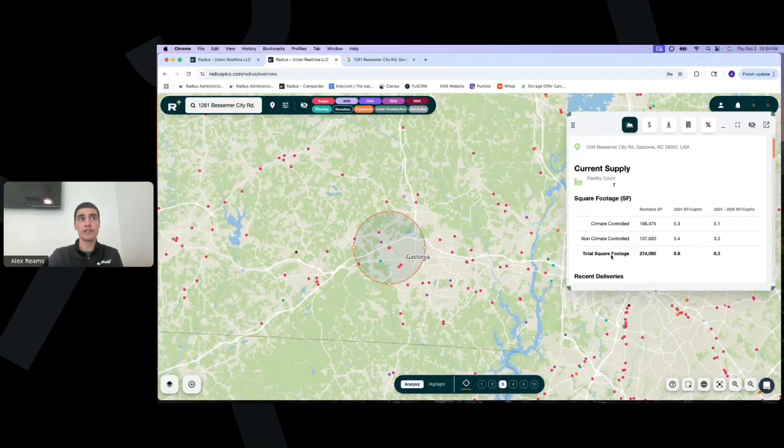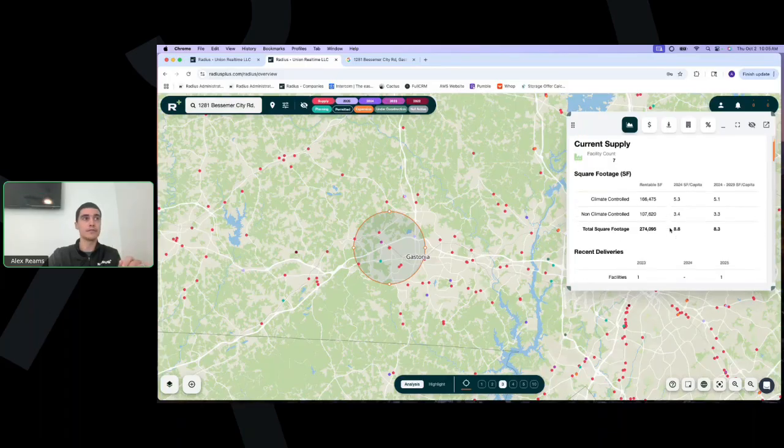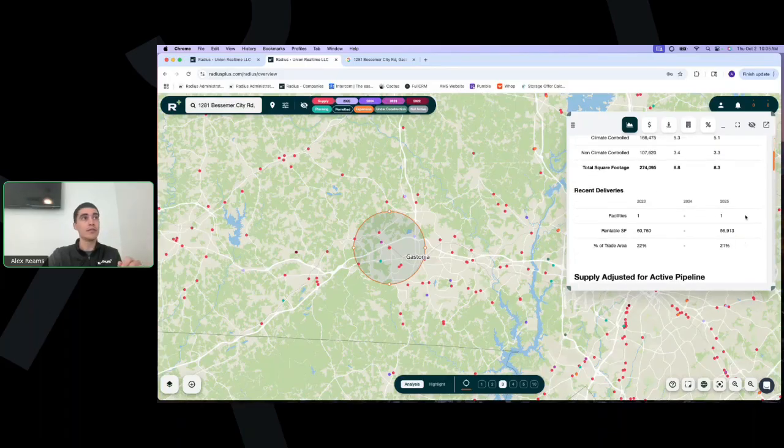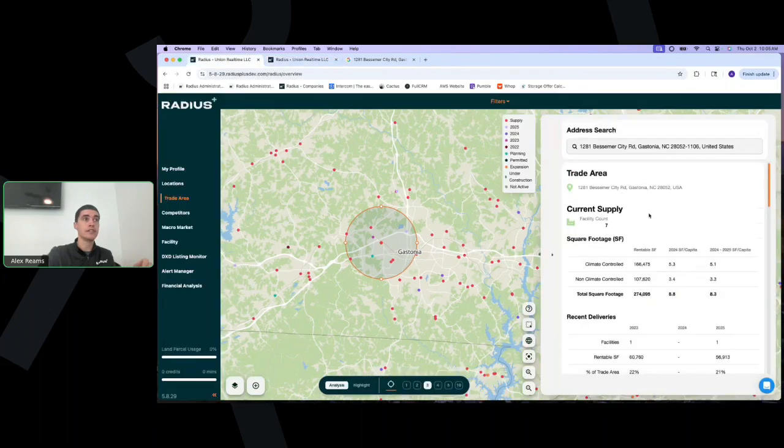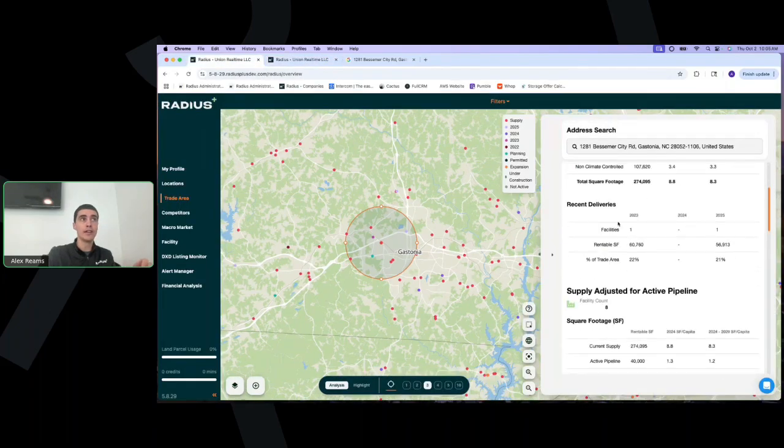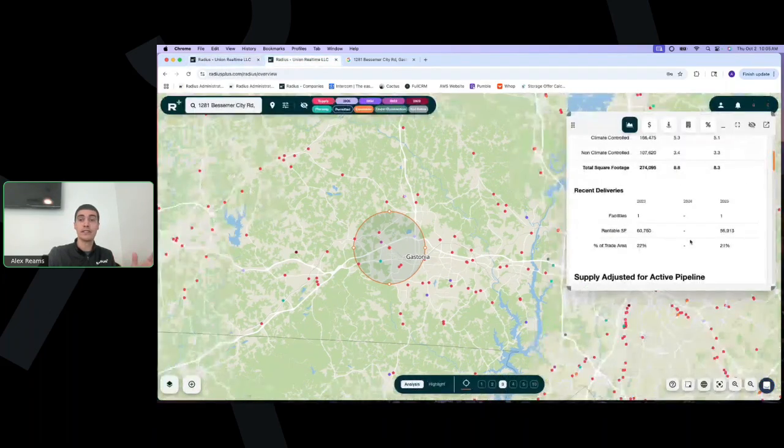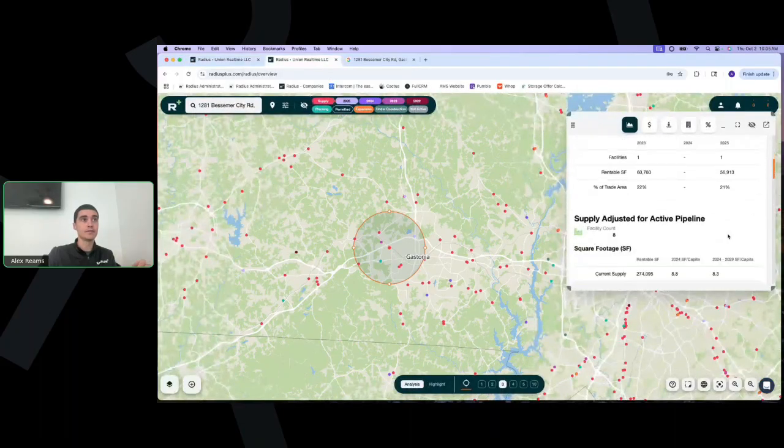You still have all your current supply, which is all of the facilities and the net rentable square footage based inside of whatever type of radius you have set up on the map. We break it out by climate and non-climate control as well, just like we did on the last one. Below that, we still flag those recent deliveries going back 3 years. Again, just like we did on the old UI right here. This trade area card is literally the exact same.